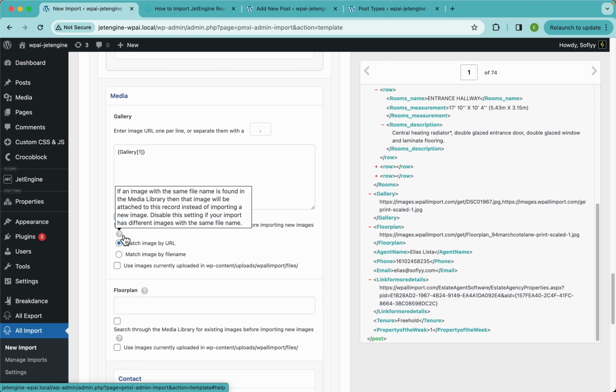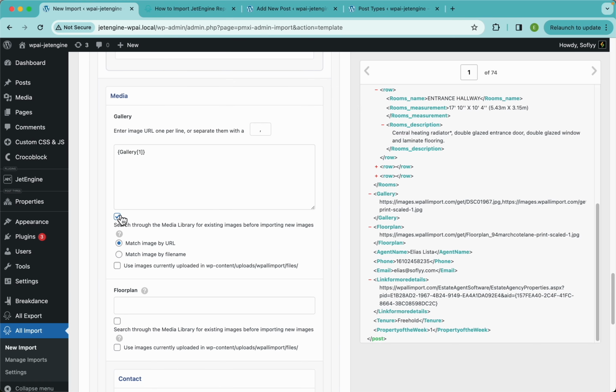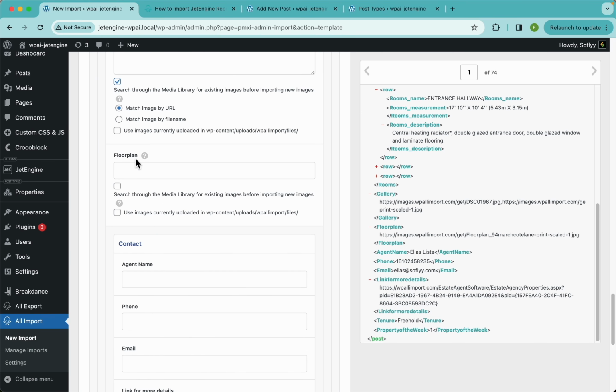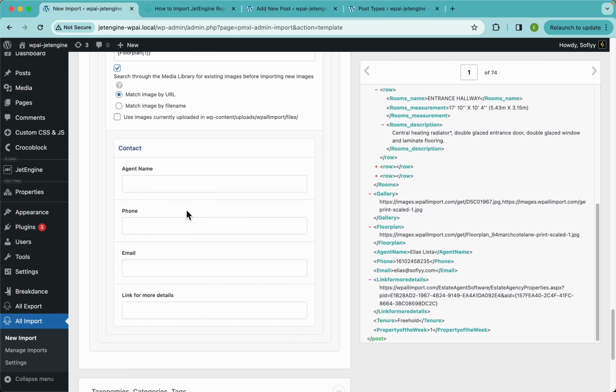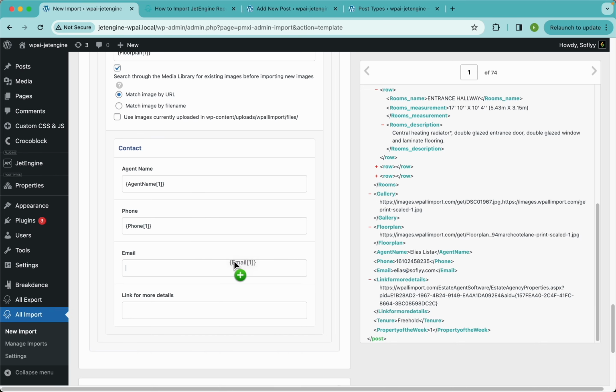And you're welcome to not use this option. That's up to you. I do like it, so I'm gonna leave it enabled, and I'm gonna do the same with the floor plan. So drag and drop that, enable the search through the media library for importing new images feature, match those by URL, and move on. Lastly, we have this contact section with the name, phone, email, and link for more details, JetEngine simple text fields. So I'm just gonna drag and drop the values there because there is nothing too special about those fields.